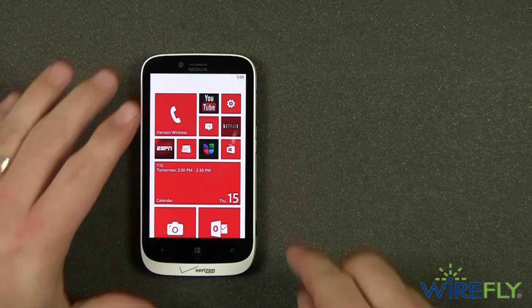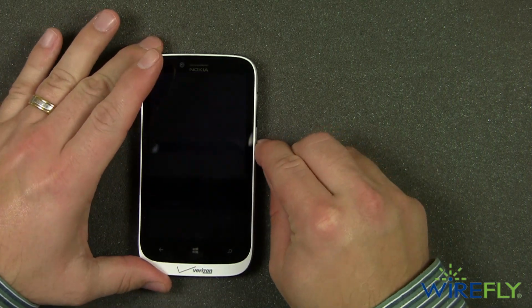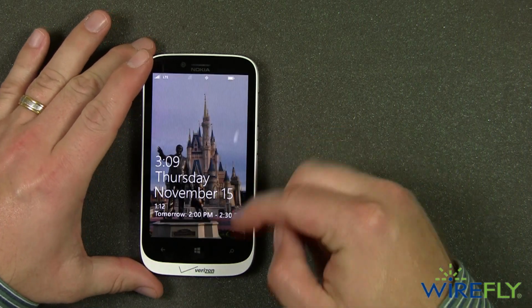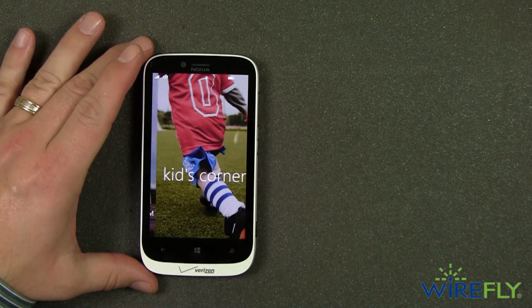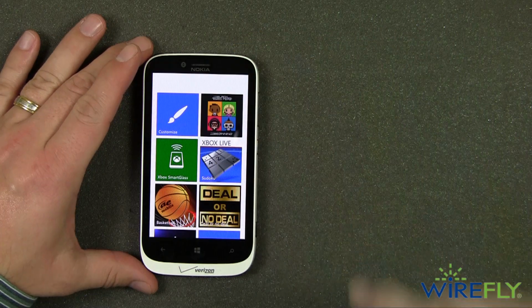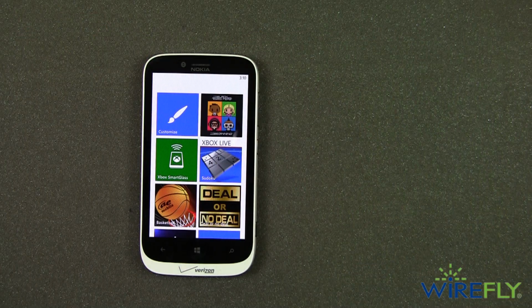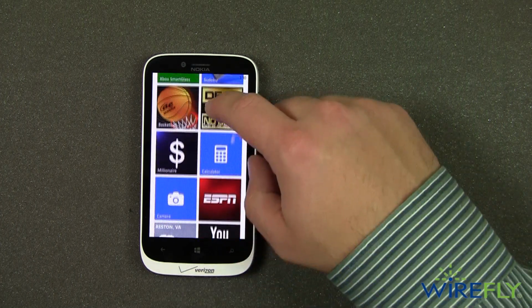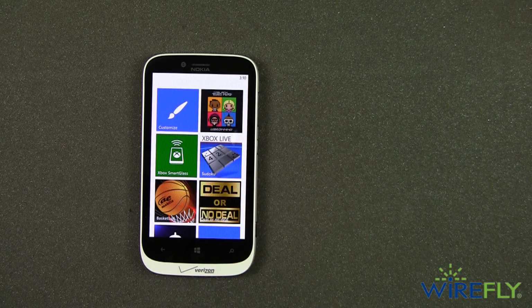The next feature I want to show you is the Kids Corner. With Kids Corner, when you go to your lock screen, instead of swiping up to unlock, you'll swipe over and then up to unlock the Kids Corner. The Kids Corner is great because it allows you to control what media content and applications your children have access to when you hand them your phone, and it also protects your information from accidental deletion.